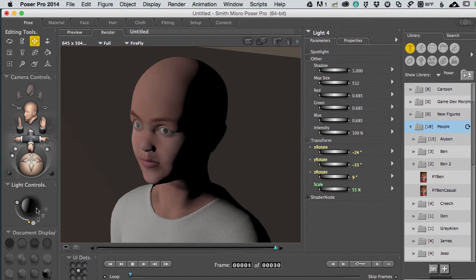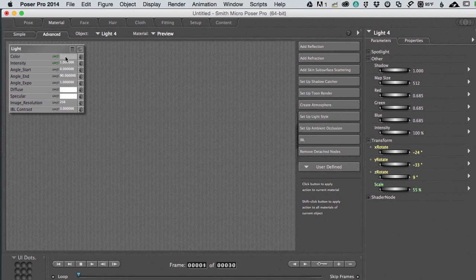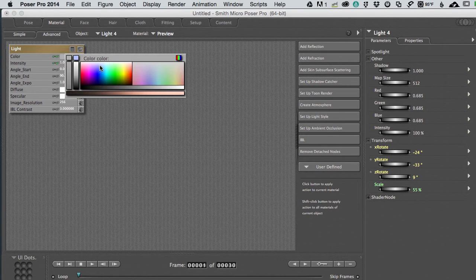If I highlight the light and come over to the materials room, it's a very boring gray light. It is kind of an ambient light that just fills in space. What I want to do is give this a little bit of a blue color, and we'll start there, but then I'm going to tone it down just a little bit.